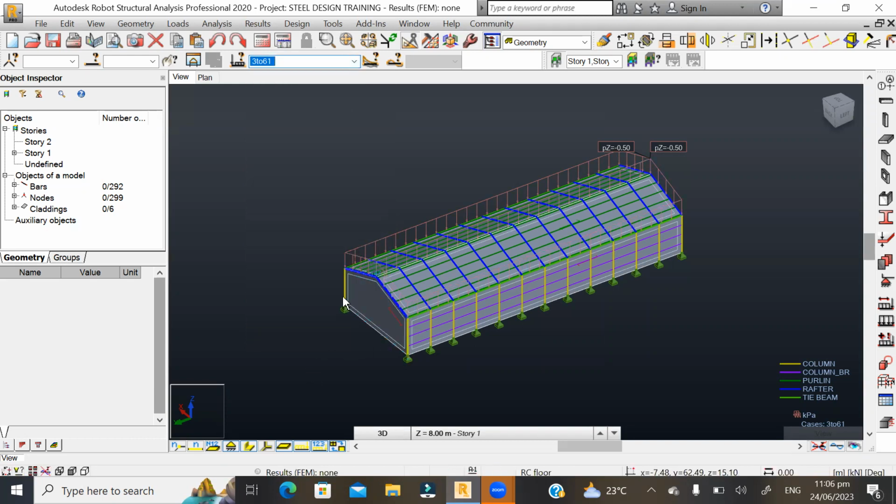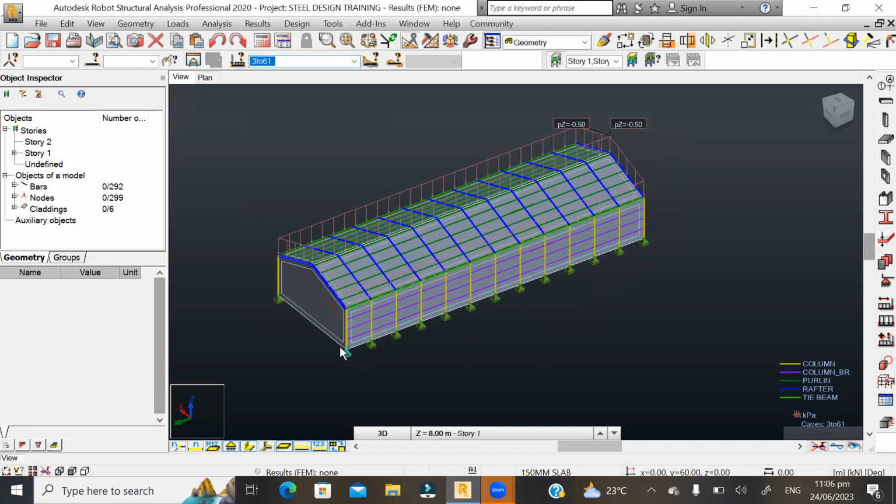All right. We're going to end the lecture here today. So in the next class, we are going to run the analysis and design. Okay, and if time permits, in the next class, we are going to do the foundation design as well. All right, we have come to the end of the class tonight.